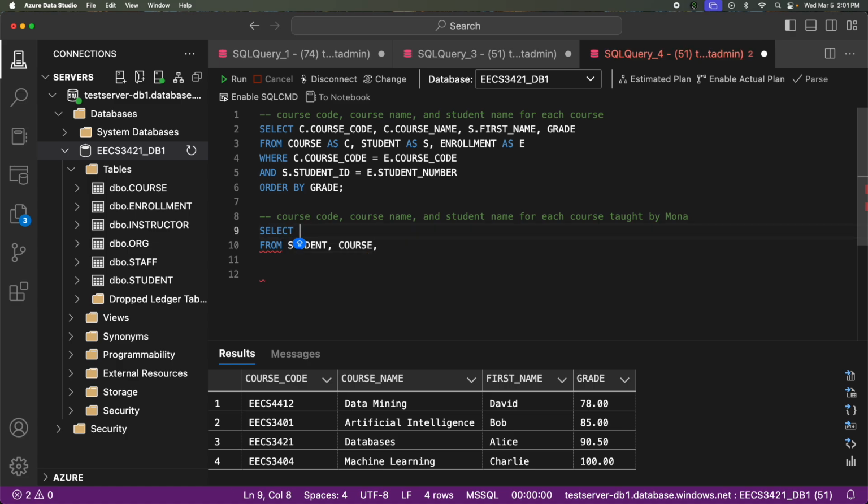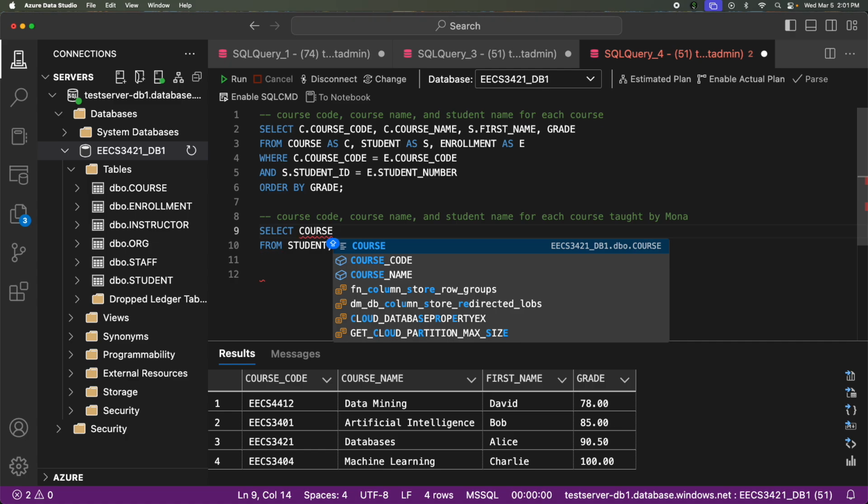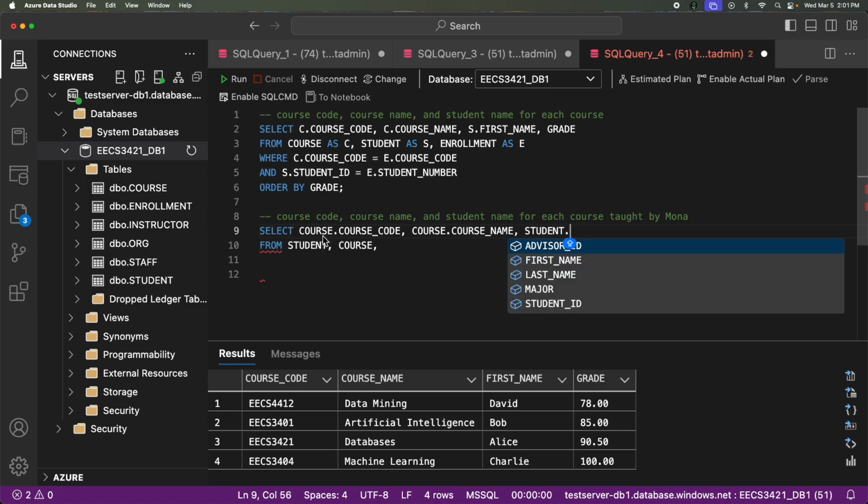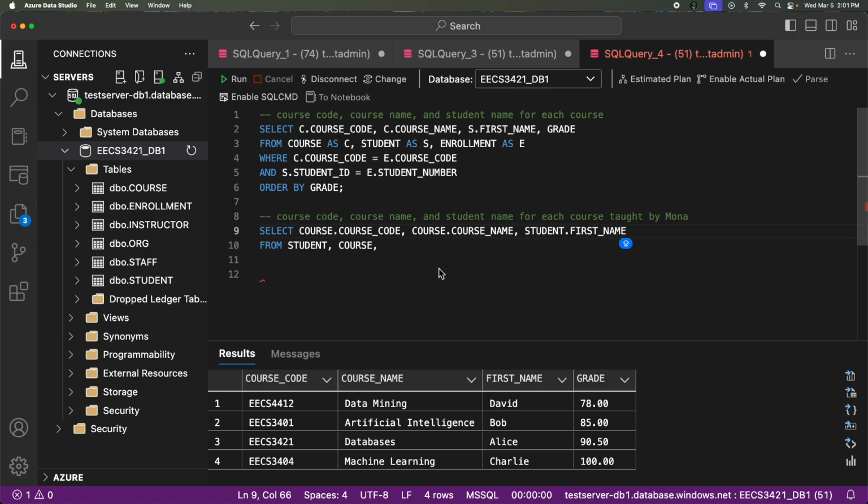And then we also want, for example, course code, course name, right? A student name. We don't have a student name, right? It was first name. So if you just write a student dot, it shows you all the columns that are in the student table. So you can see that, for example, it's first name, last name, and just select it here, okay? Or for example, you can see that instructor ID here is used as advisor ID. So just write this way.